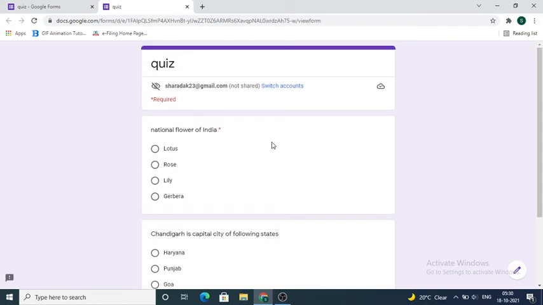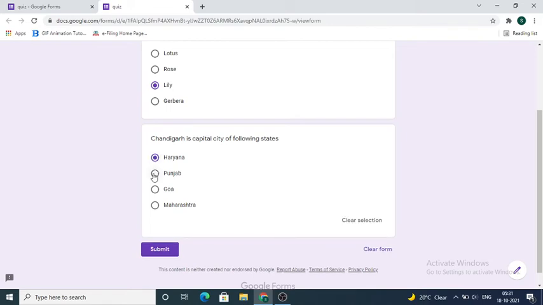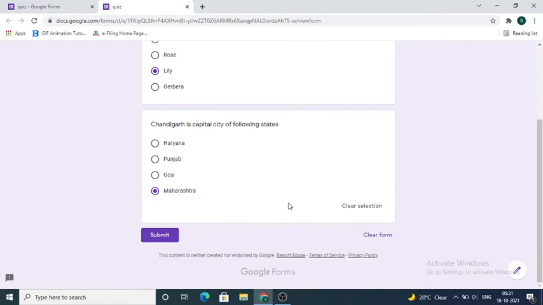So if you see over here, my first question is national flower of India. So I can either type lotus, I can type rose, lily, or gerbera. So among these four options, only one option is getting selected. Whereas when I select Chandigarh is a capital city of following states, I know the correct answer is Haryana and Punjab. But still it is allowing me to choose only one state. So that is the meaning we have to modify this form, because we have to choose an option in such a way that the two answers will be correct answers.